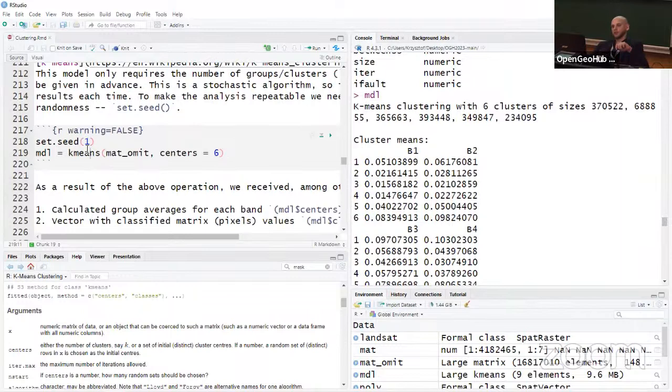So after using that function, we created a model, the kmeans model for clustering, and we can print information about that model. Yeah, we specify six. How do you define the same class? Like you give six for cluster? Yeah, do you mean that?